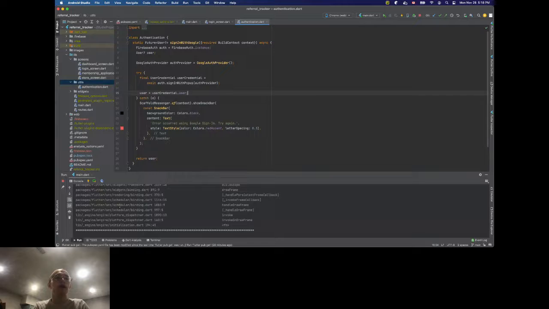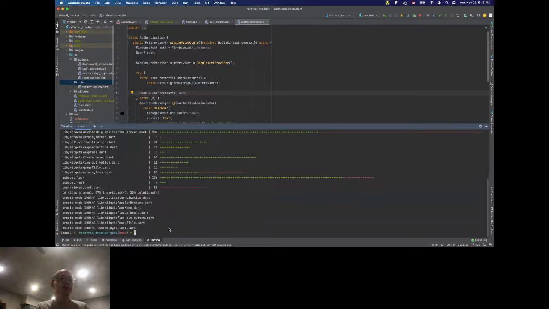So again, before you work on any features, try to create a new branch. So we'll just call it feature slash add, or I guess store members in Firestore, right?